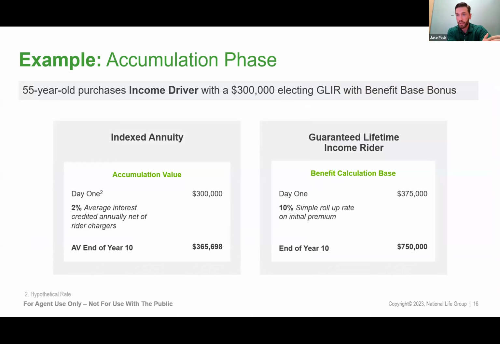Same thing with our accumulation products. Works the same exact way. So this is assuming I put $300,000 into a policy on the left-hand side of your screen, and it grows pretty conservatively at 2% compound interest each year. At the end of 10 years, I've got $365,000. Not great, not bad. It's growing. I haven't lost any money.